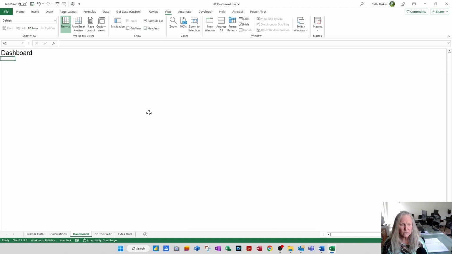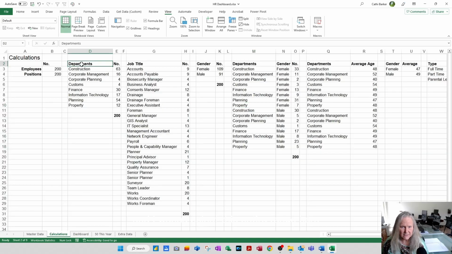All right, now what I want to do is create my first chart actually. So I'm going to go to calculations and I want to select this entire range here. That is D2 to E10, the departments and all their numbers. And I want to graph that and put it on my dashboard.